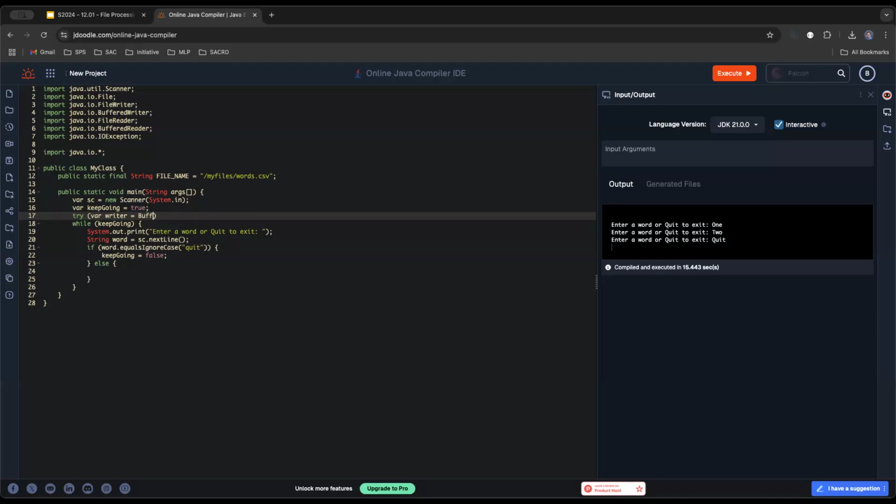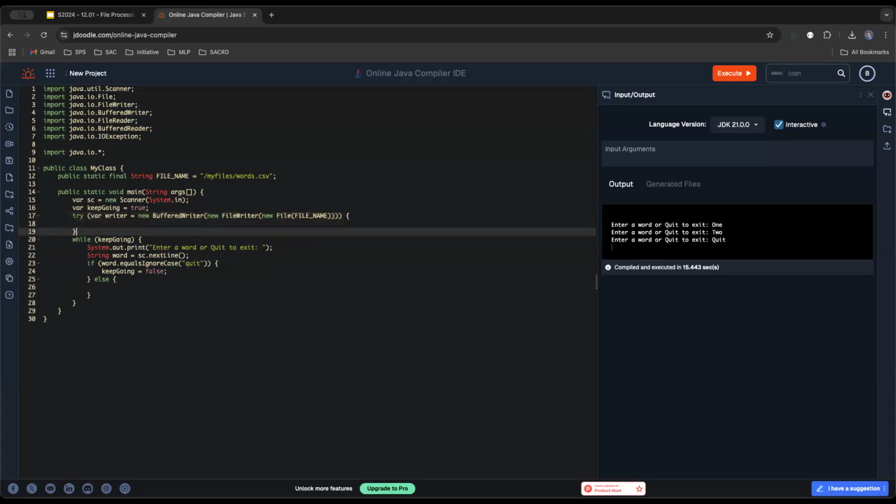Whoops, let's try that again. Var writer equals new BufferedWriter. And it takes one parameter, which is a new FileWriter. And that takes one parameter, which is a new File. And that takes one parameter, which is the file name. Okay. And there's no semicolon there because this is the definition of a try block. Okay. And then we can say catch here. Catch IOException.